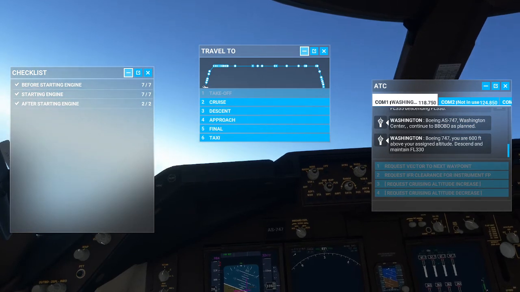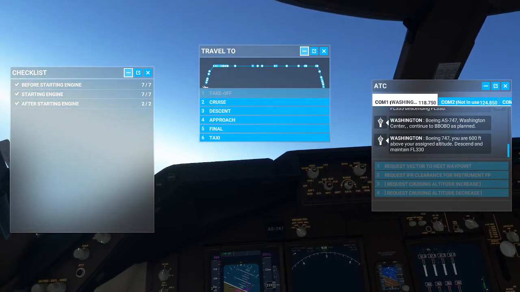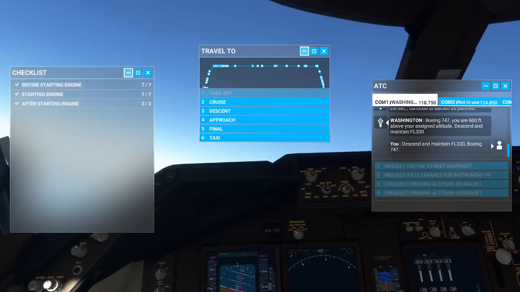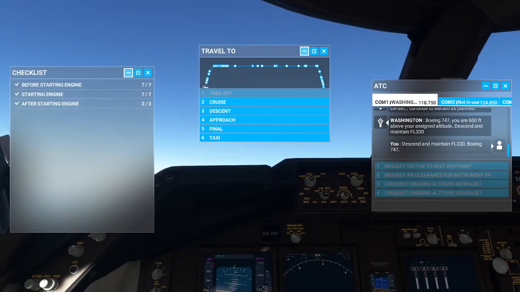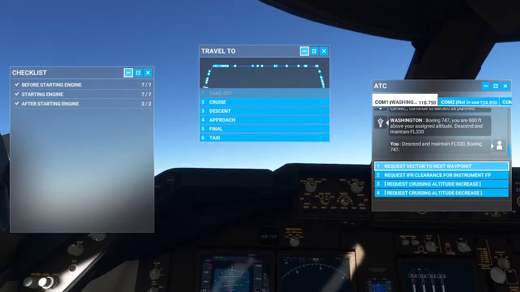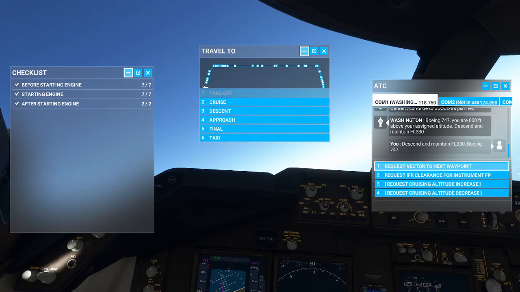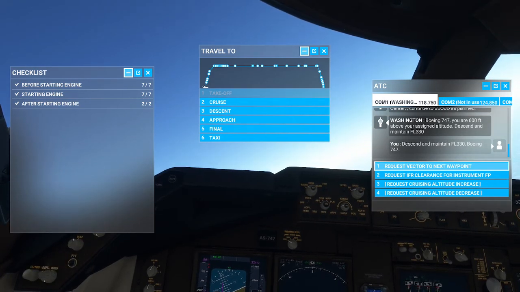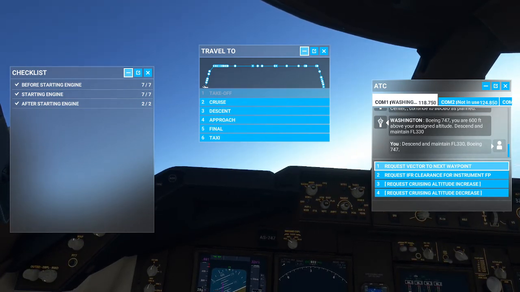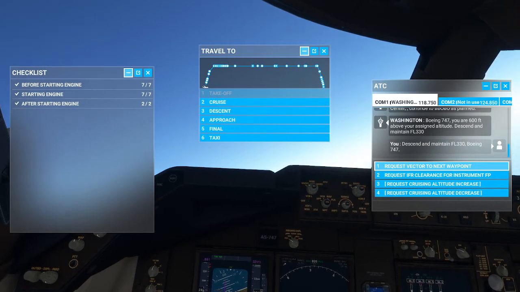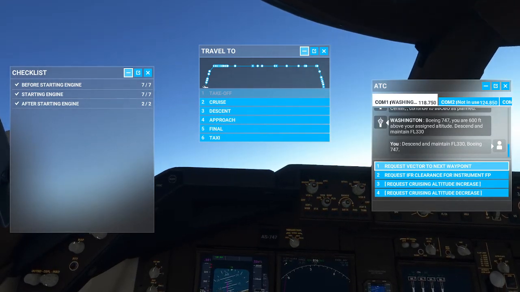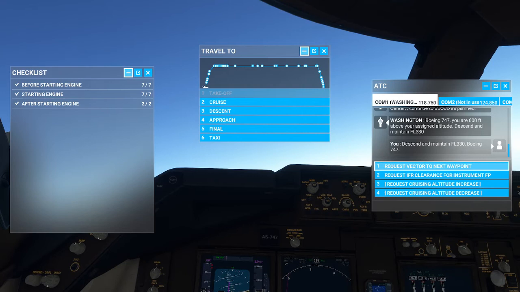Above your assigned altitude. Descend and maintain flight level 330. Airspeed goal 281, descend 1800 feet per minute. Flight level 330, Boeing 747. The way you could do it is turn off full automated, go to autopilot. Because that autopilot's gonna follow whatever flight plan you got in there. With that said, then you could manipulate speed, stuff like that.